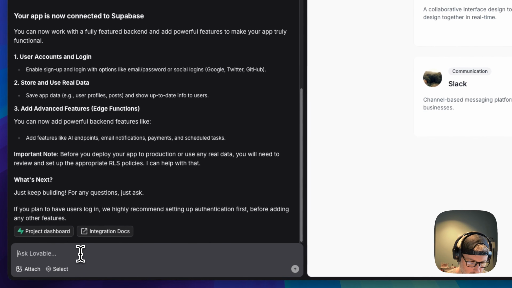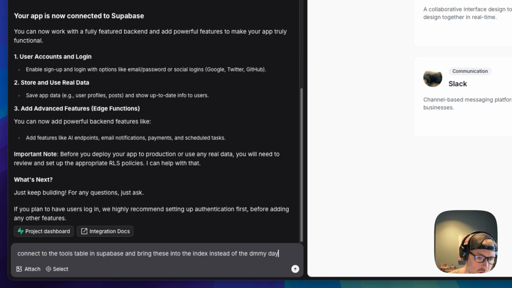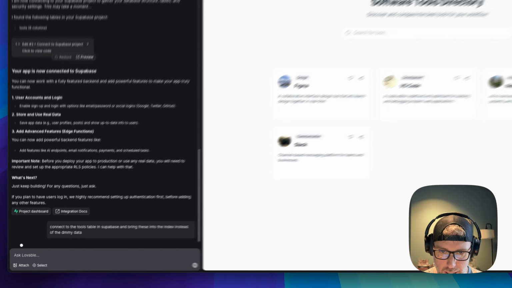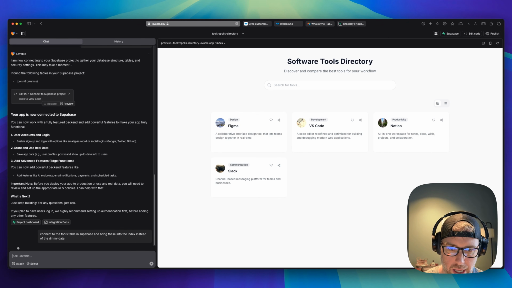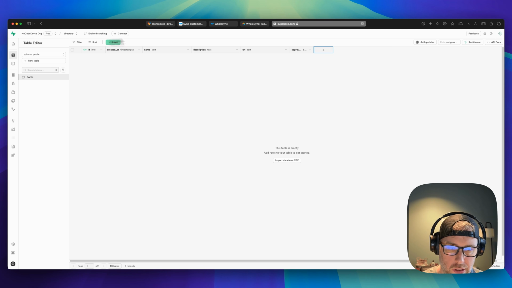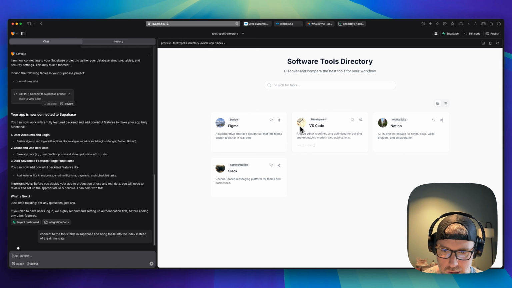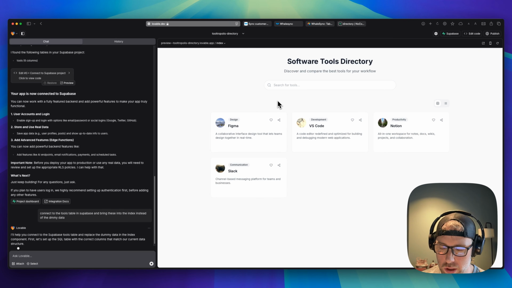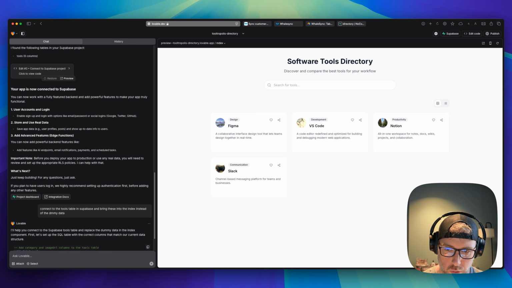So let's go ahead and prompt this. Connect to the tools table in Supabase and bring these into the index instead of the dummy data. Okay, so we're just speaking in natural language to tell this agent what we want to have happen. Essentially, we want to look at our tool table here in Supabase to populate this index instead of just this dummy data. We don't have any tools in our Supabase yet, but we'll get there. First, we want to make sure it works.